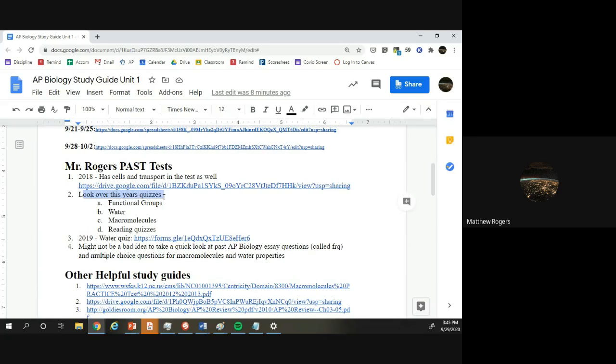You can look over this year's quizzes. We've had 3 major quizzes: functional groups, water, macromolecules. I also attached the 2009 water quiz if you want to take a look at that guy. The reading quizzes are also important. Obviously, when I create a quiz, overall in general, I'm thinking, what do I need to get from them so they're prepared for the test?